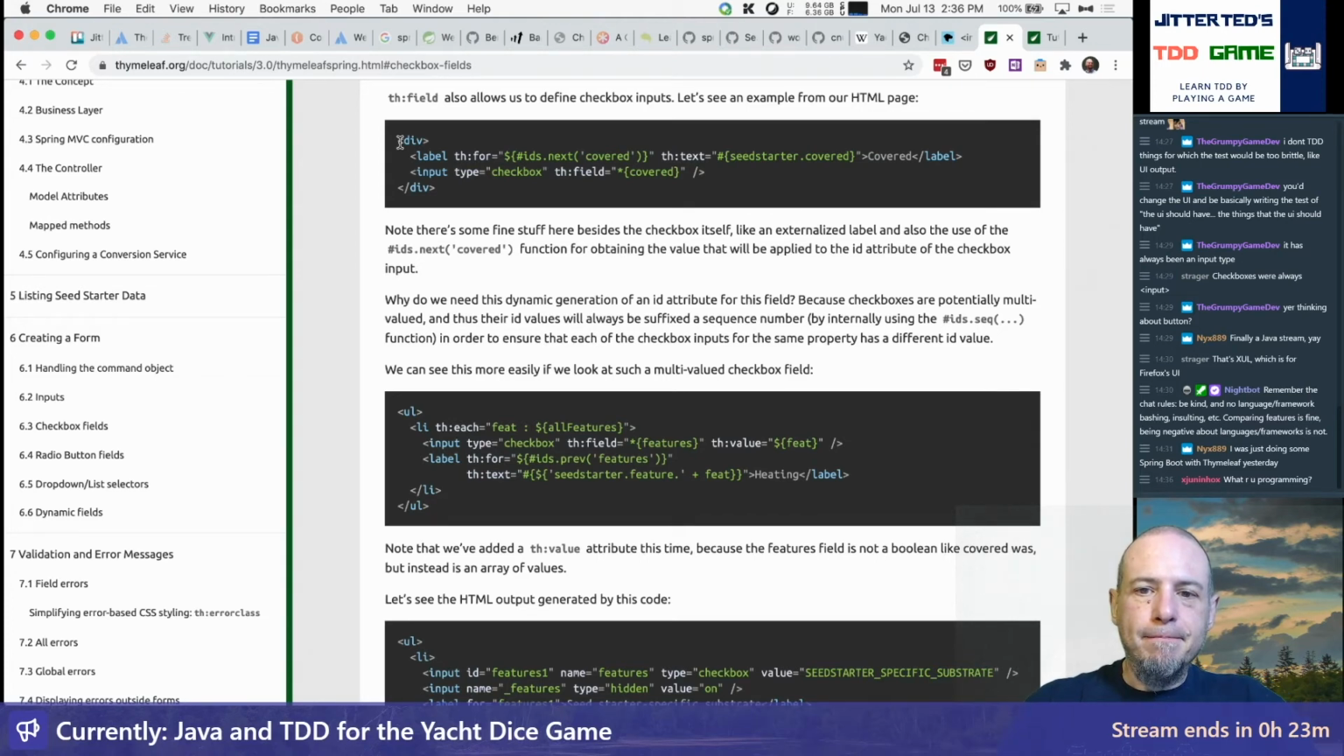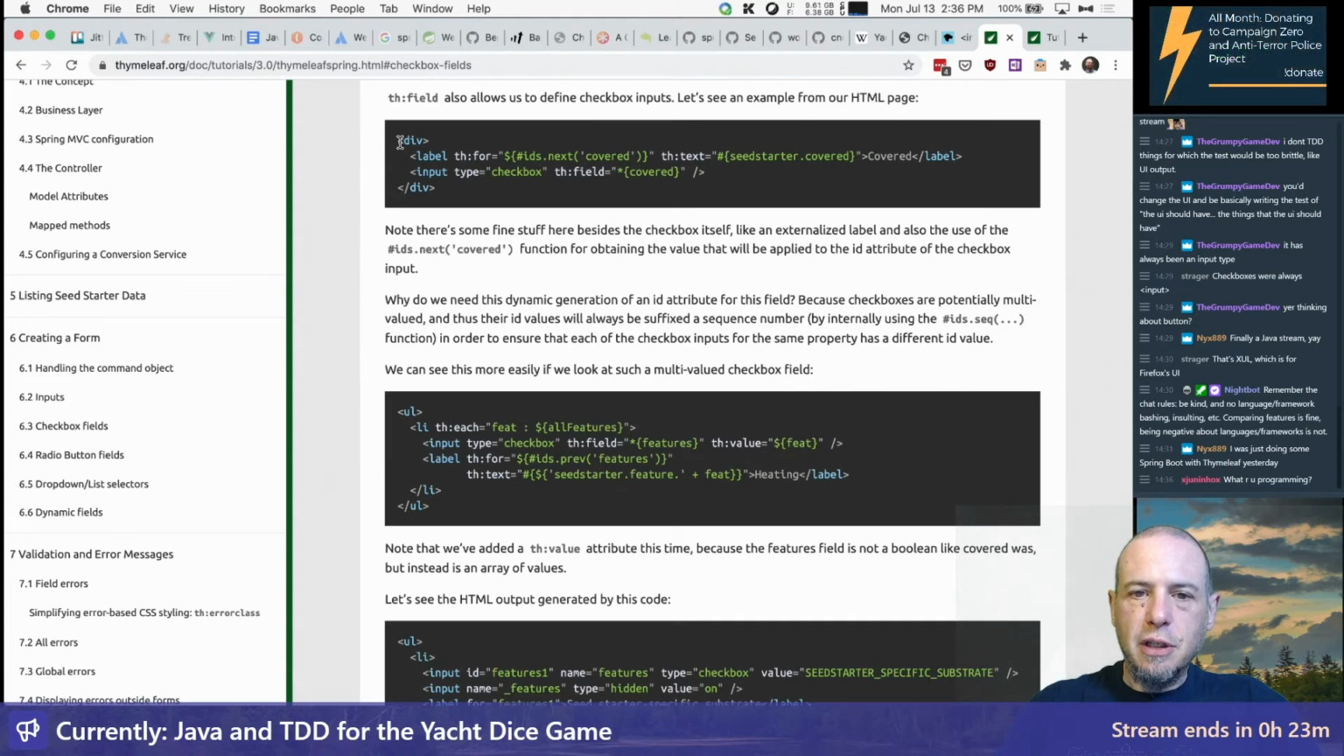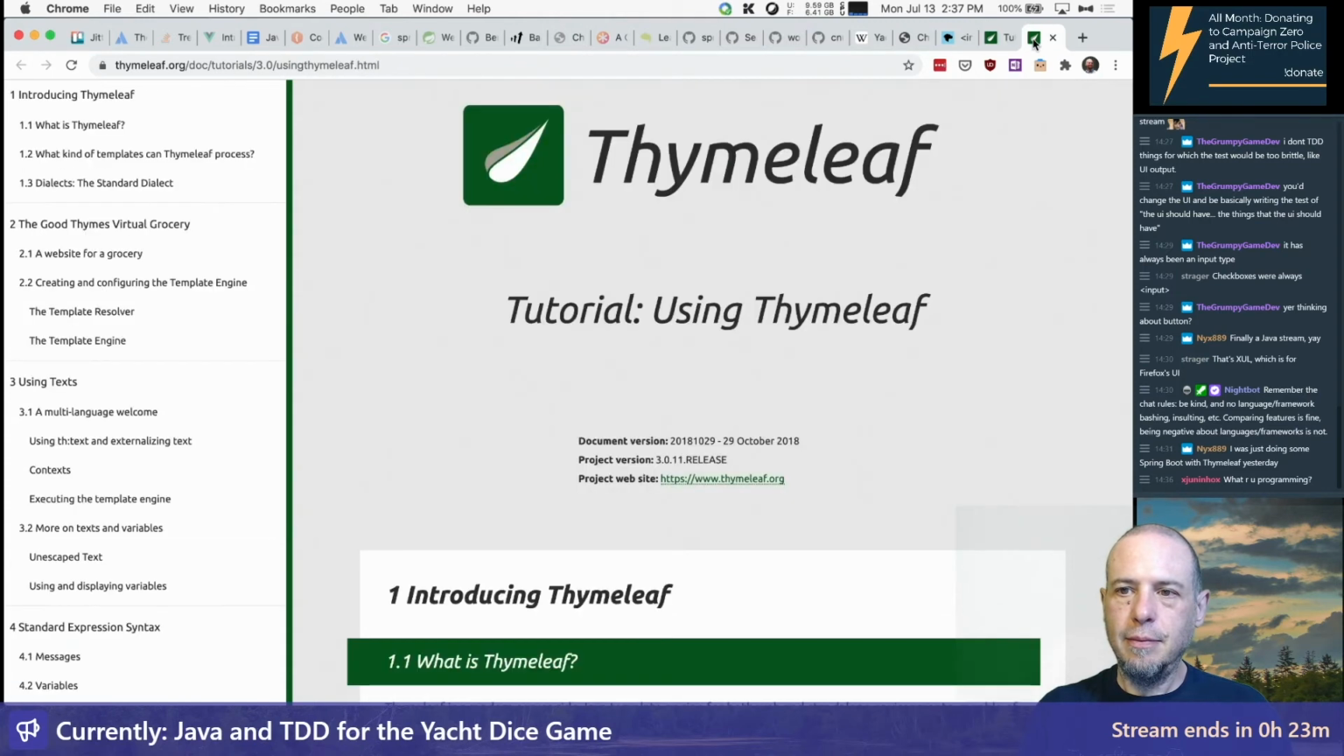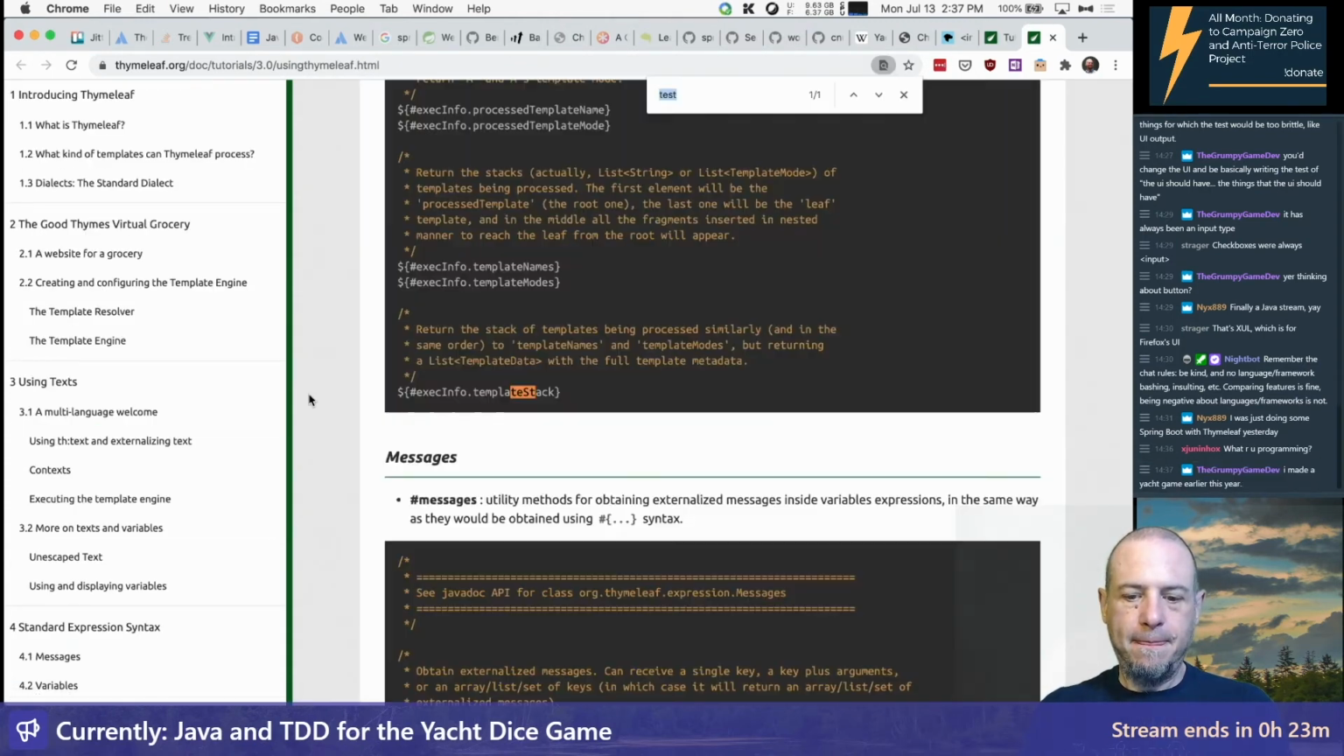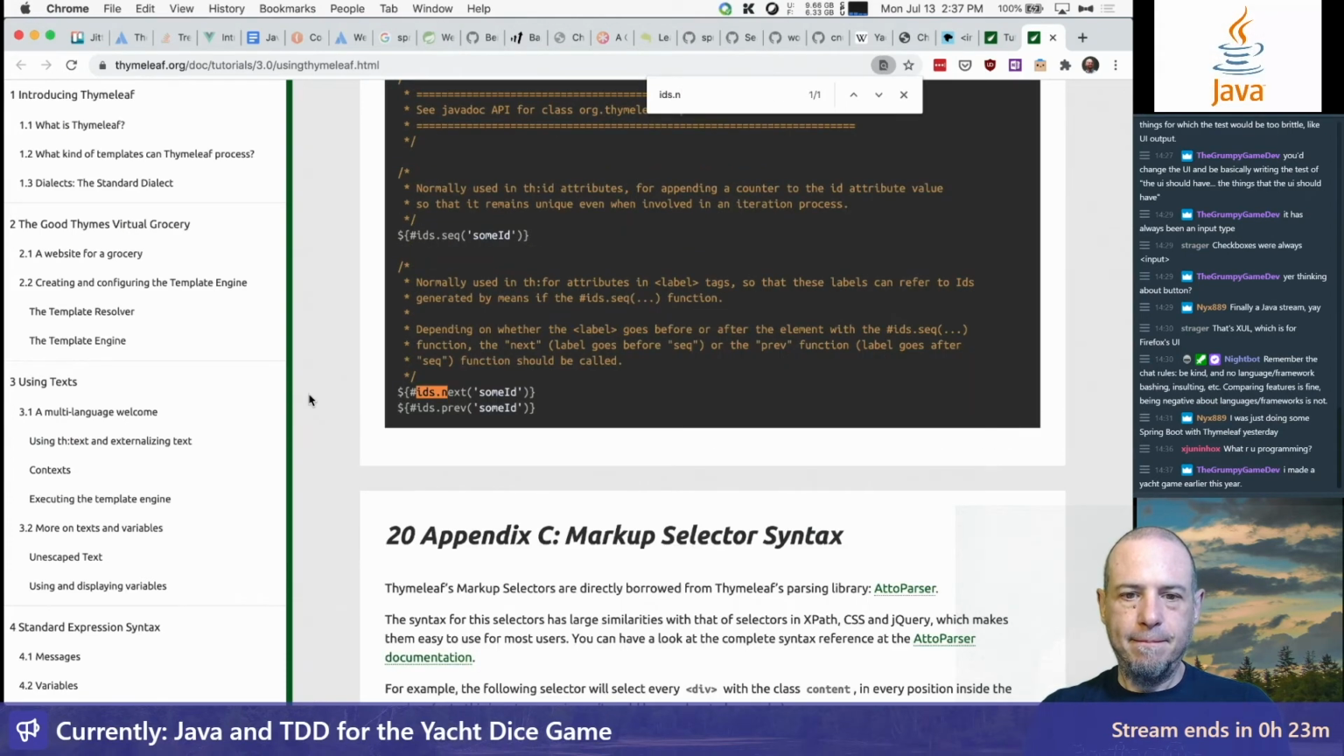I realize to use the ids.next function, ids.next versus ids.seek.